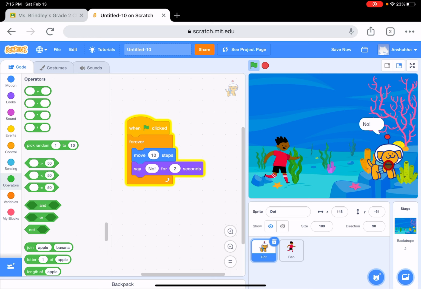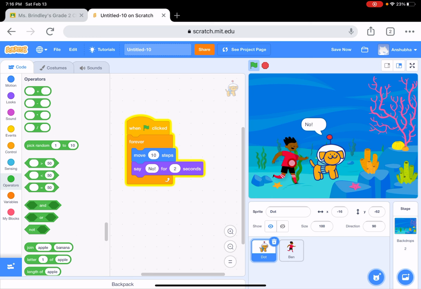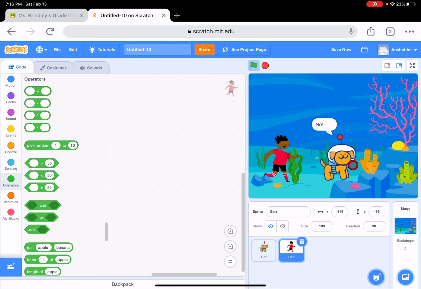So you can see that the dog is going in a forever loop, right? We want him to say no the whole time. No. No. But we need to do the same thing with the same speed with Ben, so we can have it much better. So we're going to just stop this code.